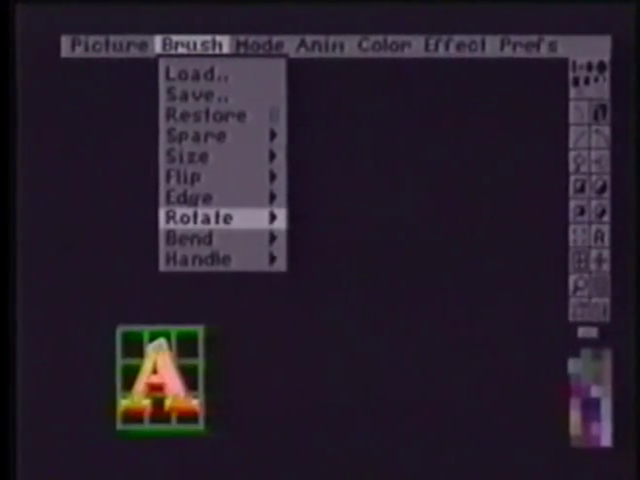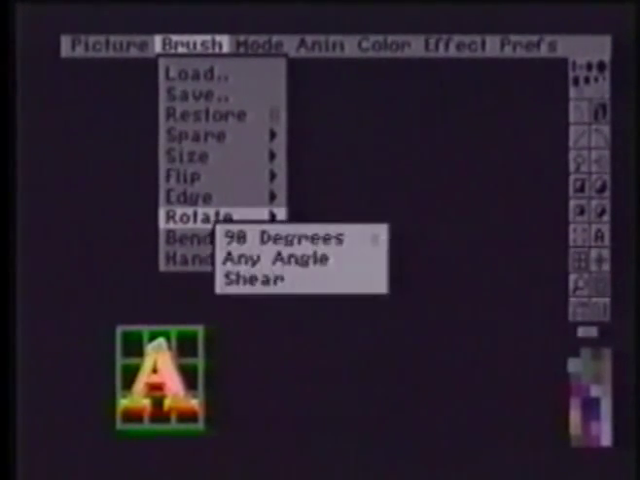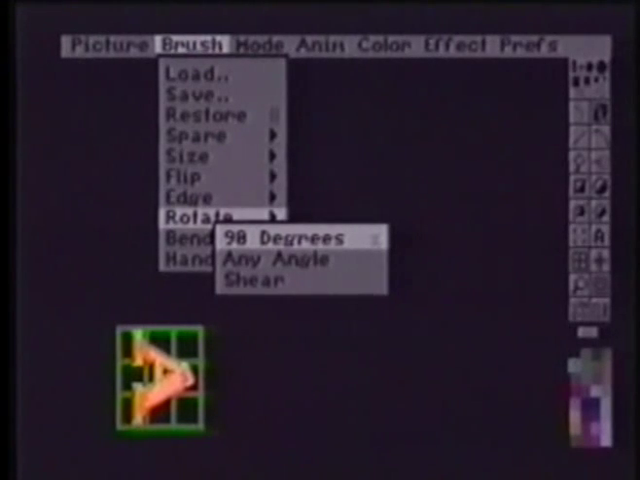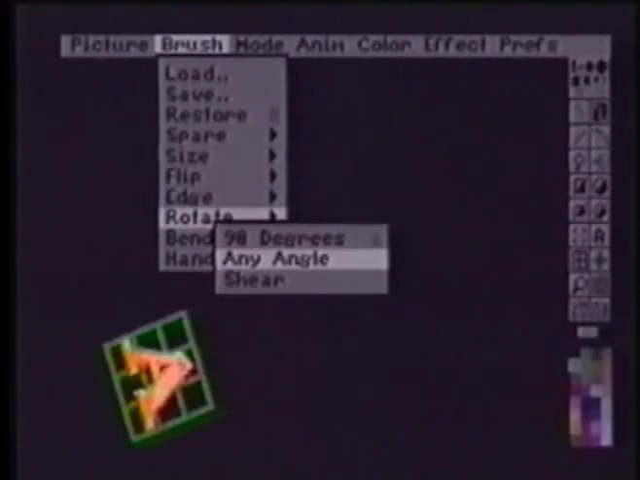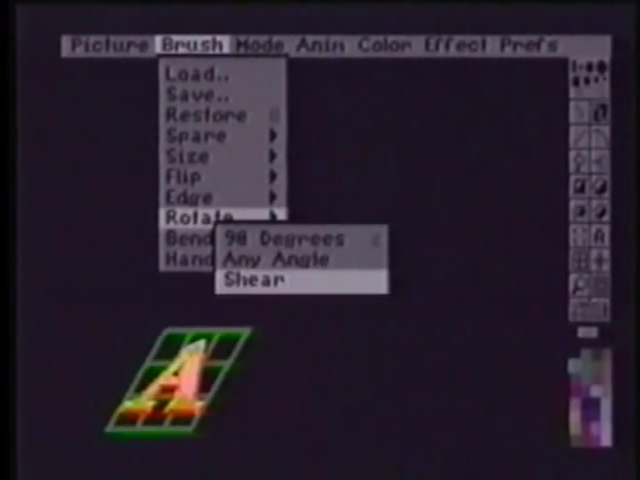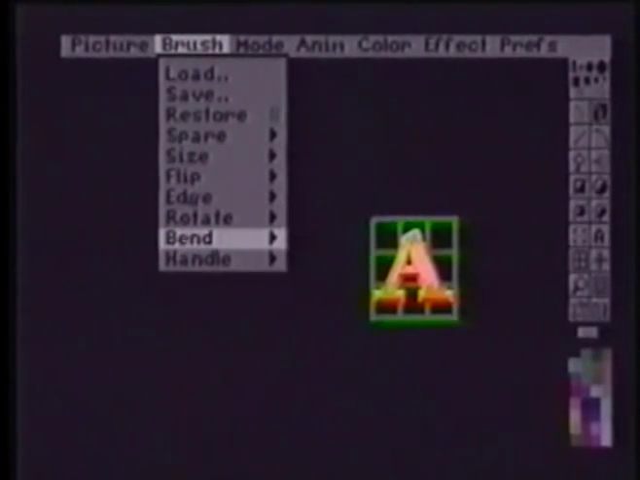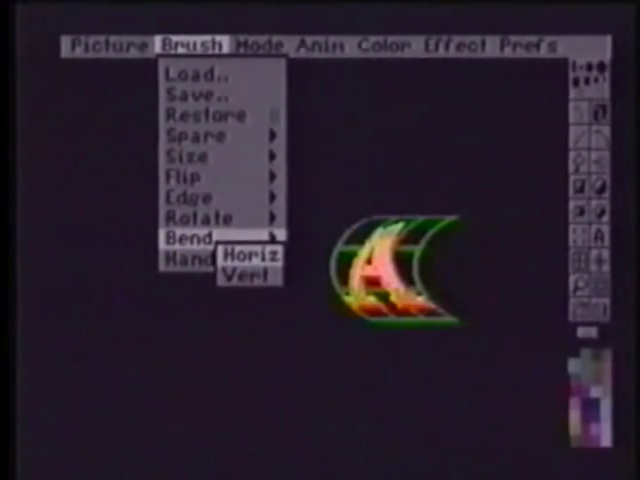Brushes can be rotated by using one of the Rotate submenu items. 90 degrees rotates the current brush clockwise. Any angle lets you freely rotate the current brush to any number of degrees. Shear gives you a skewing control of the current brush. Use the Bend option to arch a brush in the horizontal or vertical direction.